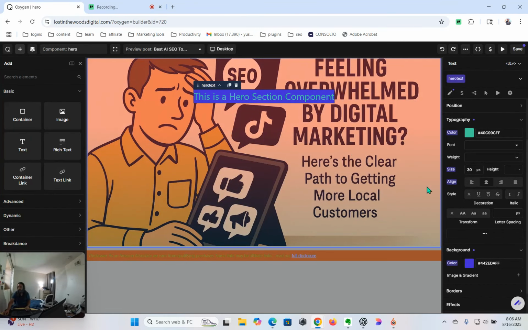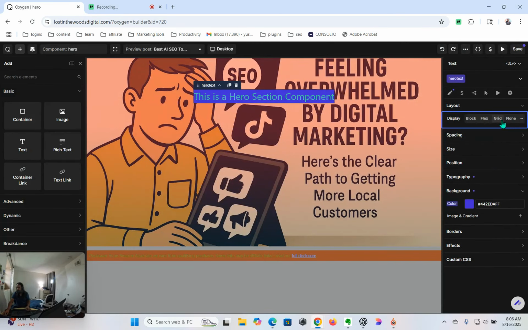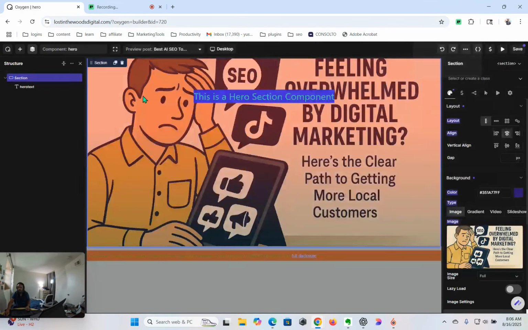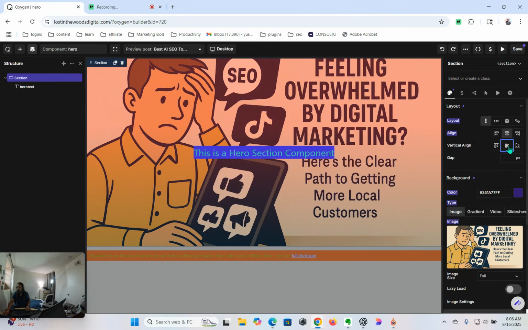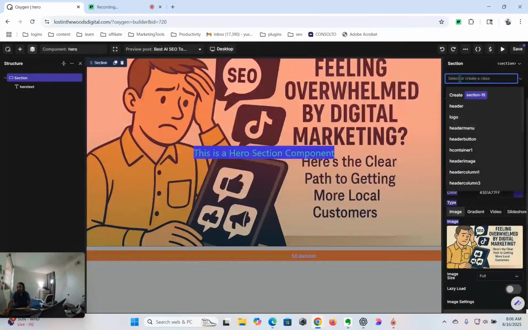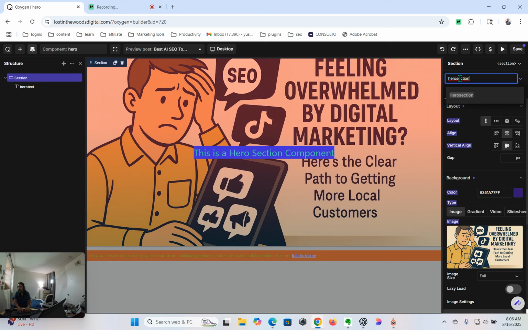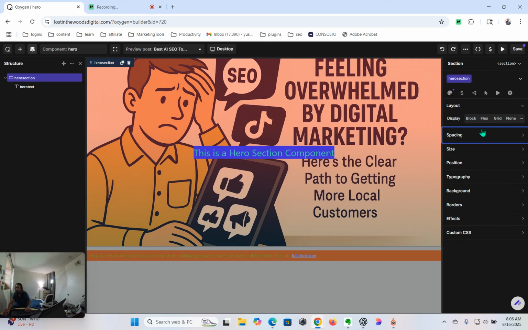We want this a little bit down, I guess. We would go next to structure. Here, we want it centered. Okay, good. We're going to give this section a name, a class. Section. We're going to call it hero section. Okay. Now that looks pretty good to me.